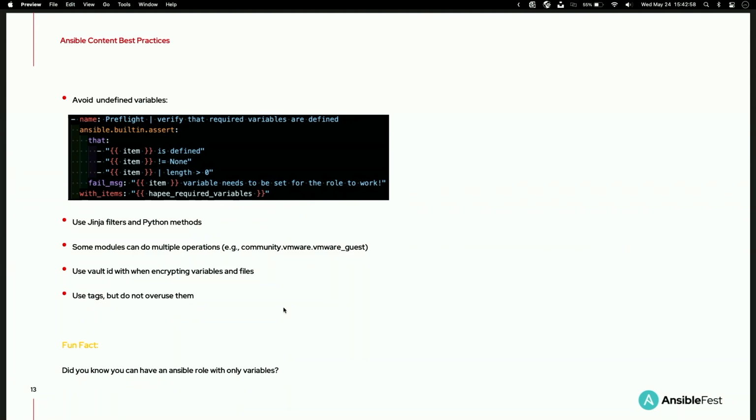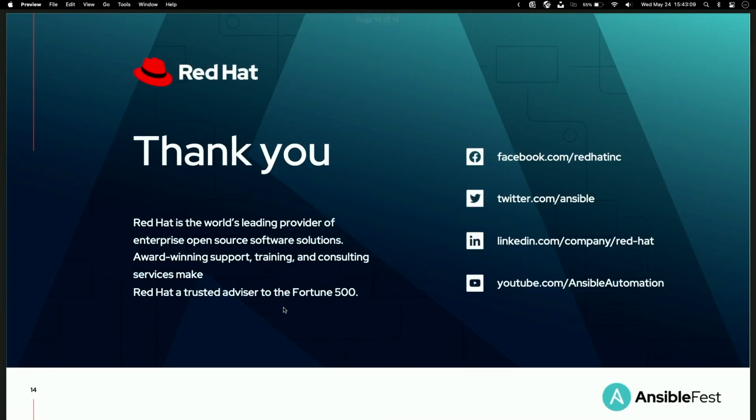If you want to share variables from one playbook to another one, you can use the variables inside the roles without any task in the role. Okay, that's mainly it. Thank you guys.